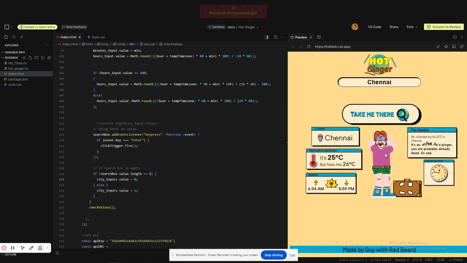Oh my god. Not for gingers. No. Too hot. But probably a very lovely place.